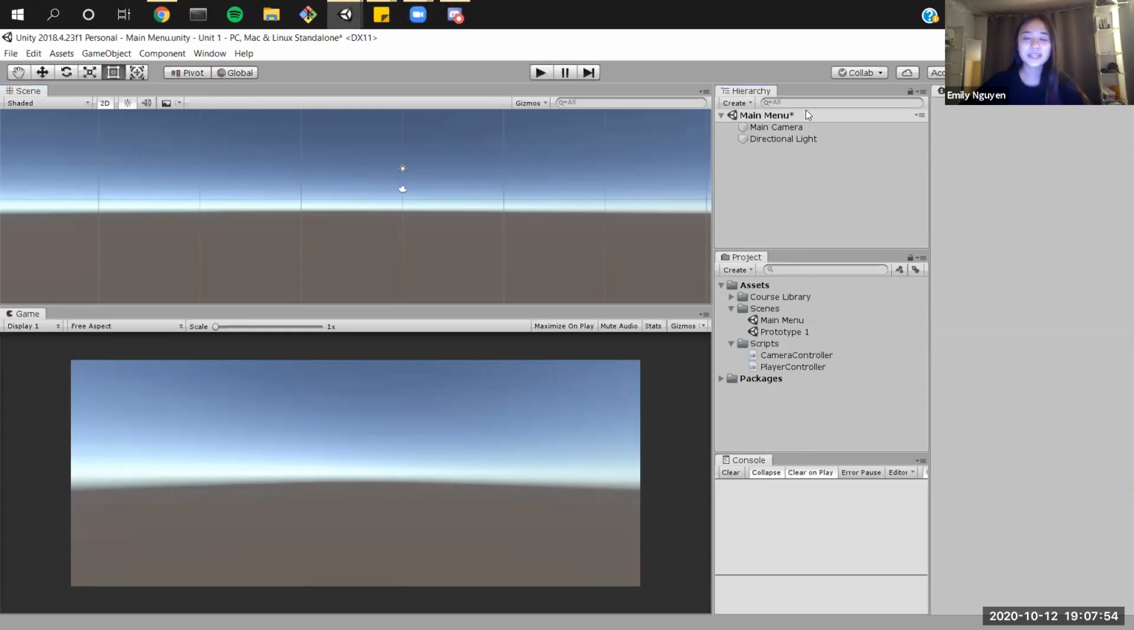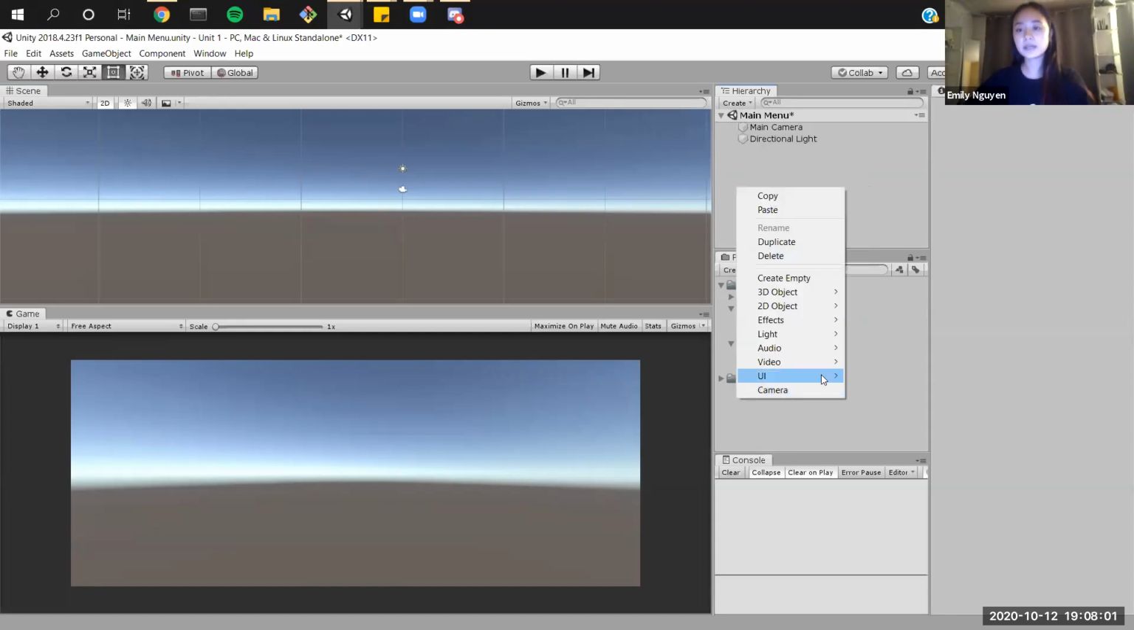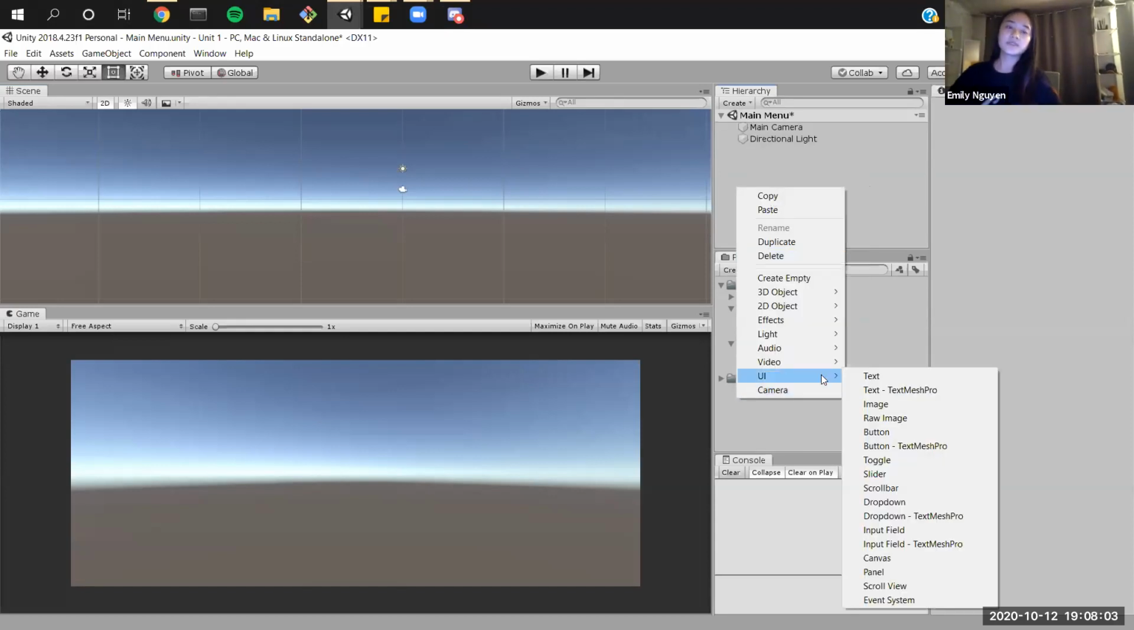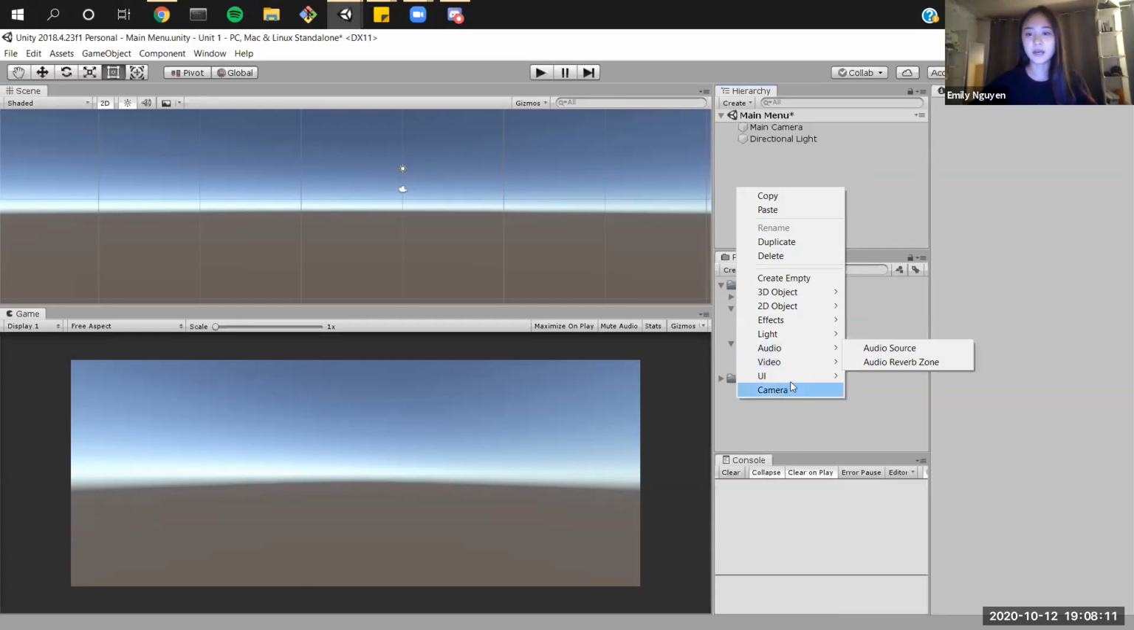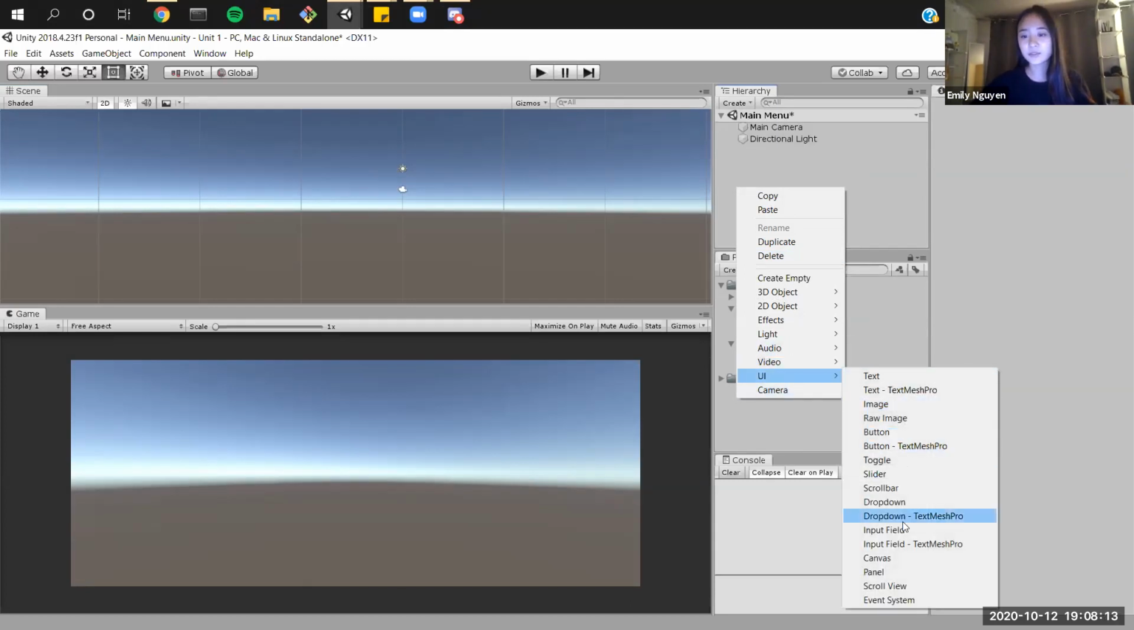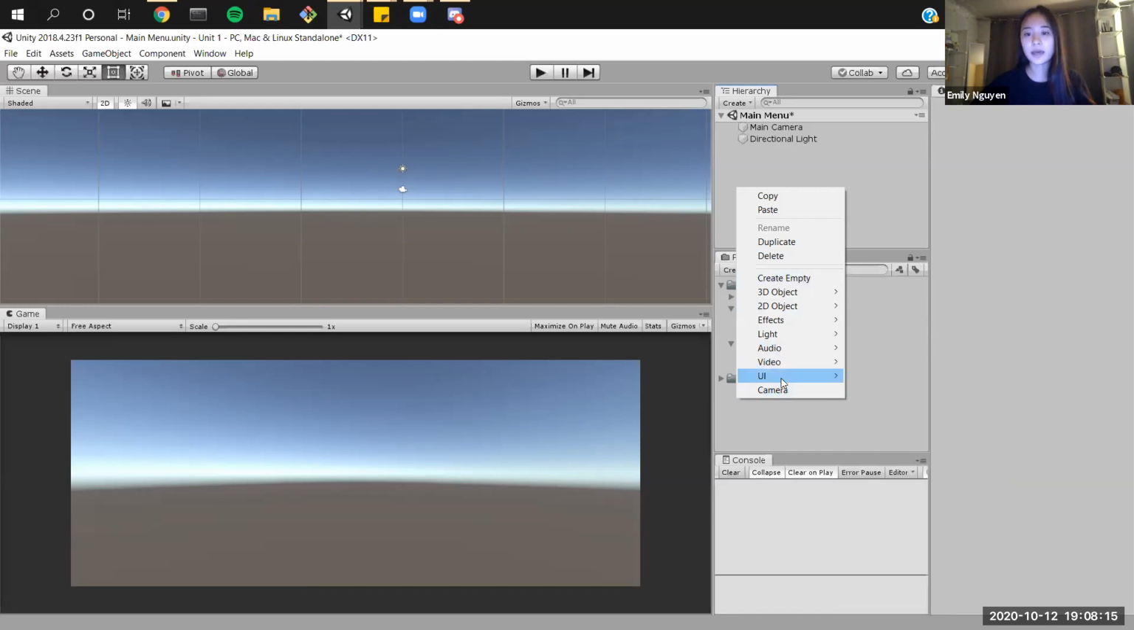Cool. So to create the UI, we're going to right click in the hierarchy and go down to UI here. The first thing I want is to create a background or backdrop, because right now Unity's default backdrop is kind of ugly. So I'm going to go down to where it says panel. So I'll go to UI, Panel.